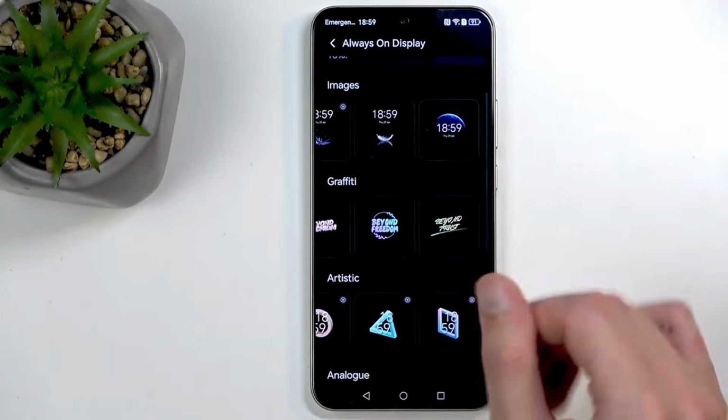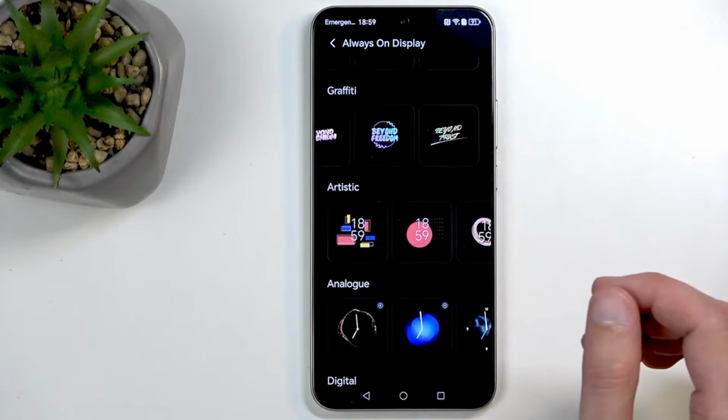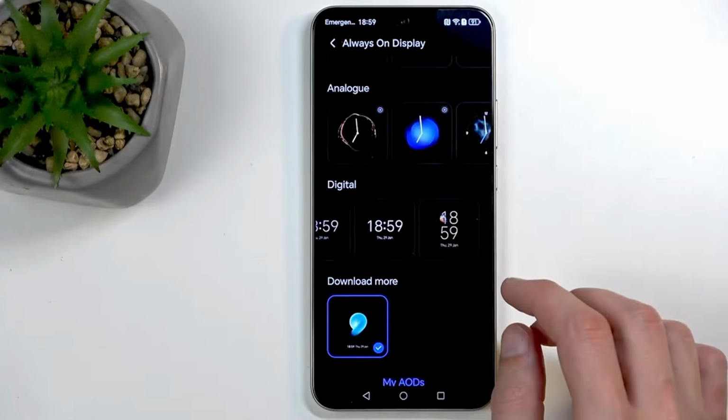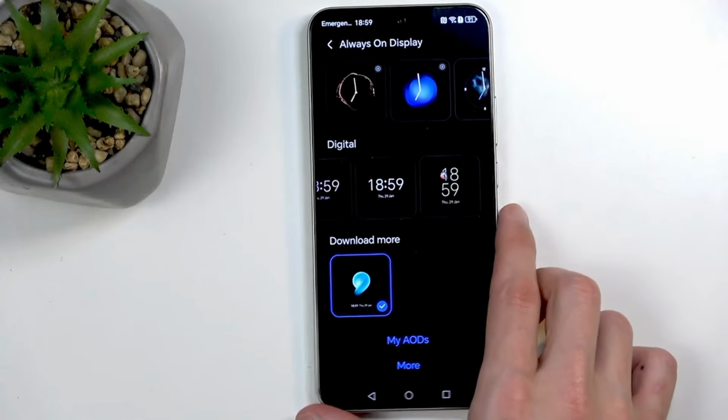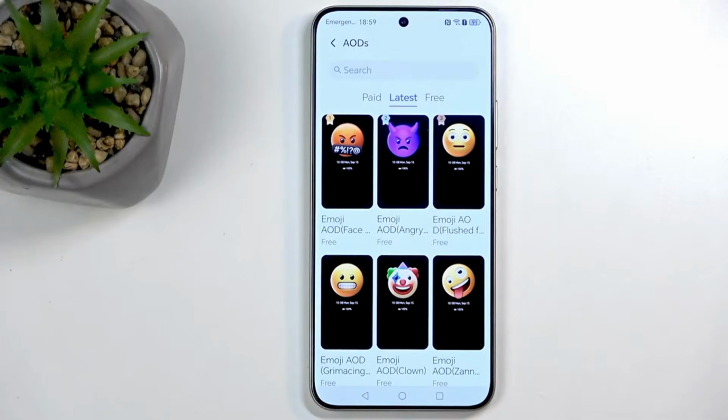These are all the same with different images. Here we have just different styles for the clocks, and we have also analog ones. And again, we have more clocks below here. Now there's a chance you can, oh, there we go, click on more, and this will take you to the store where you can find even more.